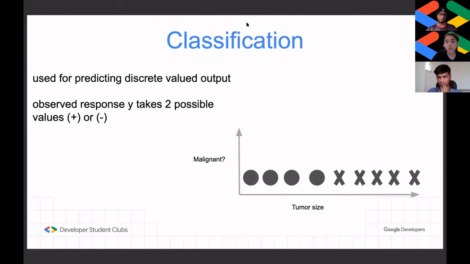What an algorithm could do in this case is draw something called a decision boundary, which separates one type of attribute from another, in this case, benign from malignant. This would be a good place to draw the decision boundary. Anything on the left of the decision boundary would be considered benign, and anything on the right would be considered malignant.